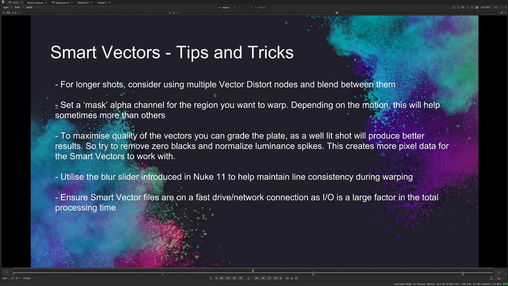You can even get away with switch nodes that I'll show you later. And this is a great way to keep using smart vectors for as long as you feel like you can blend in a nice way that users won't notice. Another thing you can do is set a mask alpha channel for the region you want to warp. Depending on the motion, this will help sometimes more than others, but it can be really useful if you want to remove some background objects that are pushing in on your focus object and creating some unwanted motion vectors.